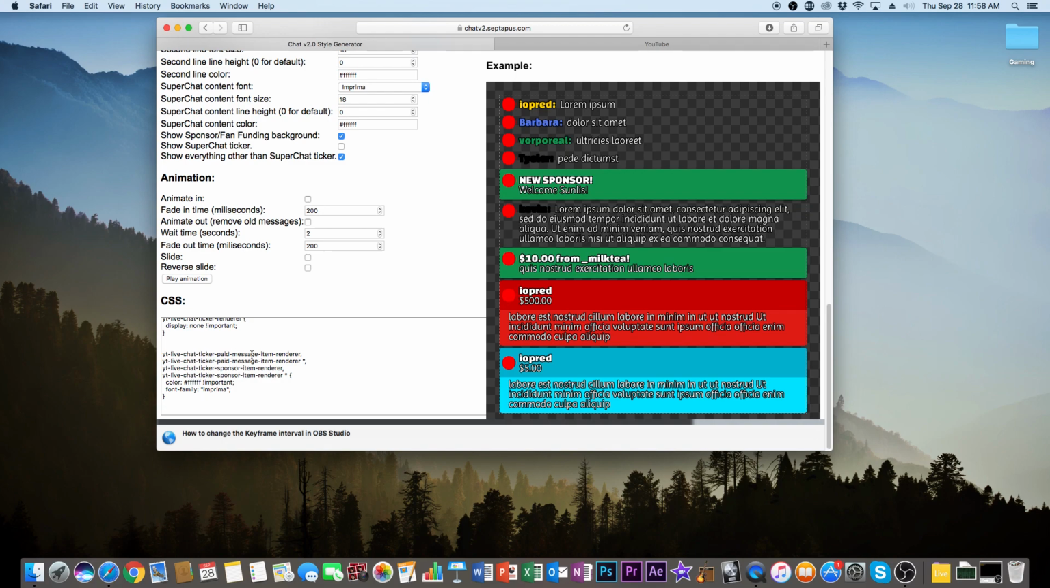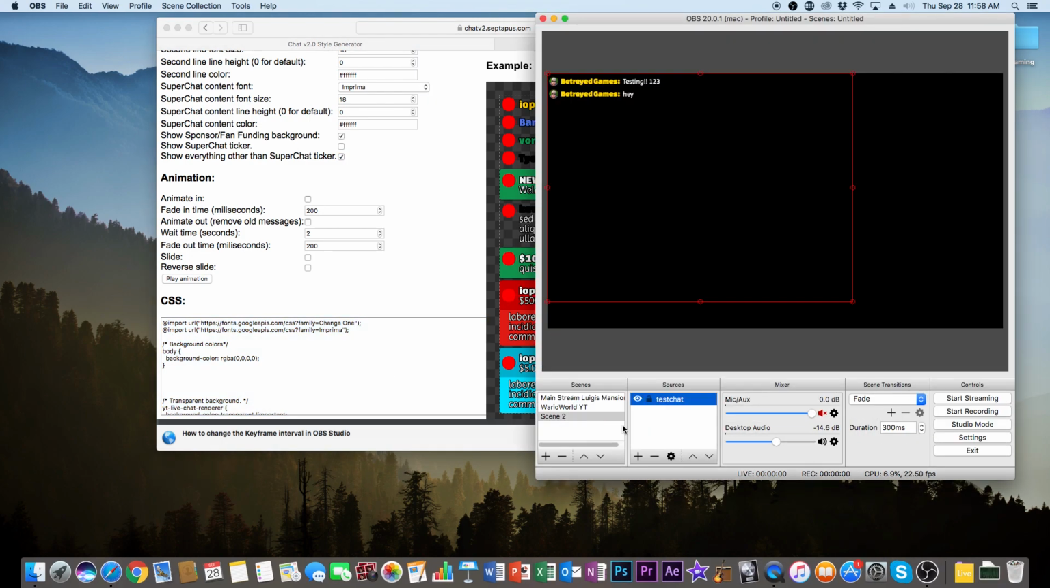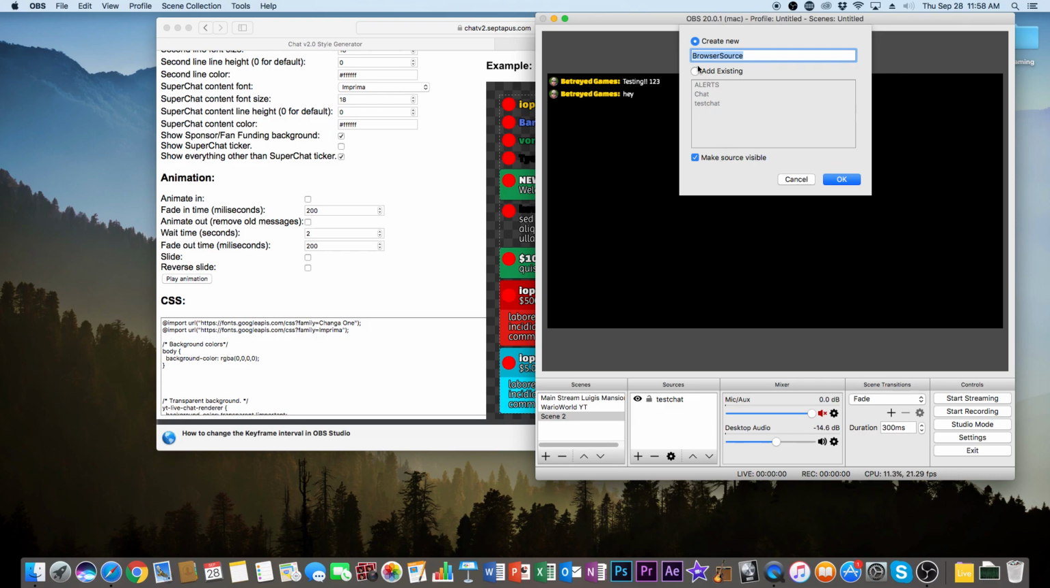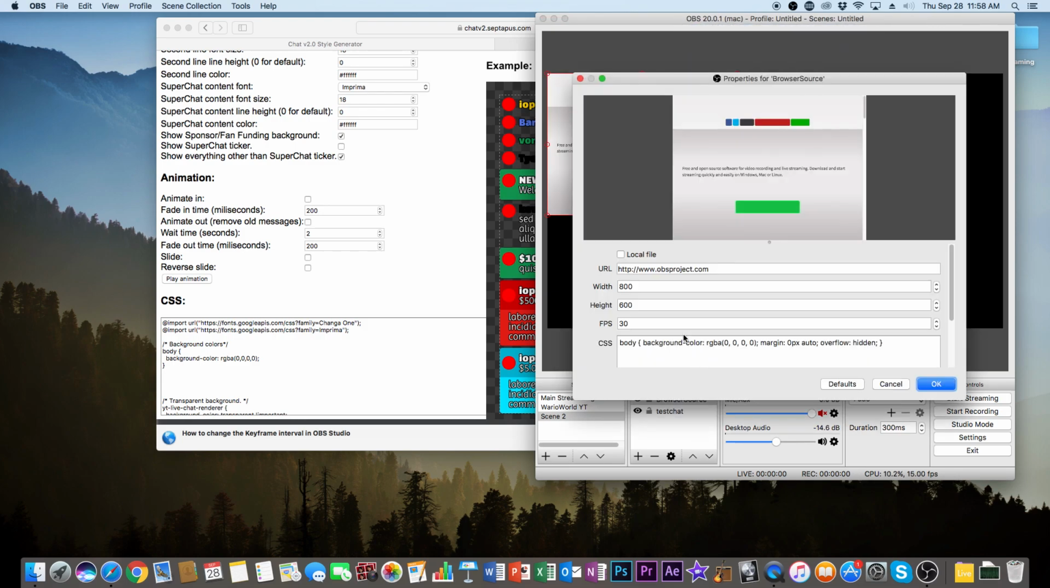So the first thing you're going to do, once you're done with this, is you're going to take this CSS information here. You're going to copy every single bit of it, and you're going to go to a browser source in your OBS software. So you're going to create a browser source. You're going to go to Create New, of course, and you're going to open this box. So the first thing you want to do is delete this information in this CSS text box, and put all of the information from the one over here on the website in there.